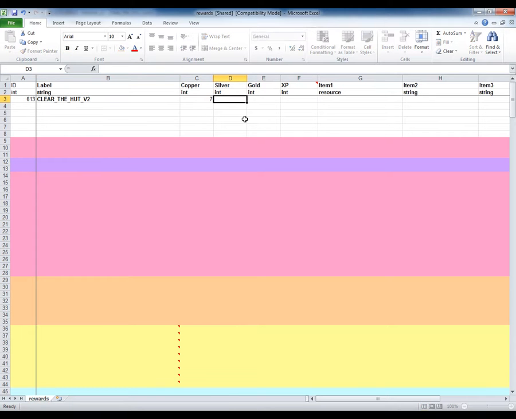Copper, let's add 7. Silver, 7. Gold, 7. XP, we could do 7777. Now, with the XP, if you're a low level, and assuming maybe you're level 2, it's going to give you the full level and 1/3 of the next level, but it won't give you the full amount.